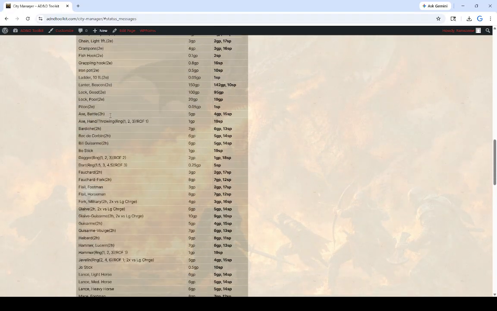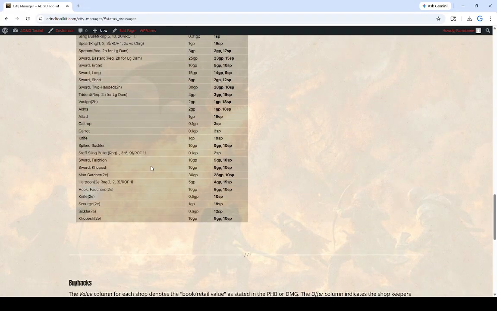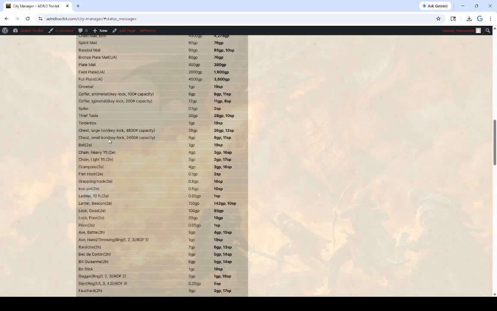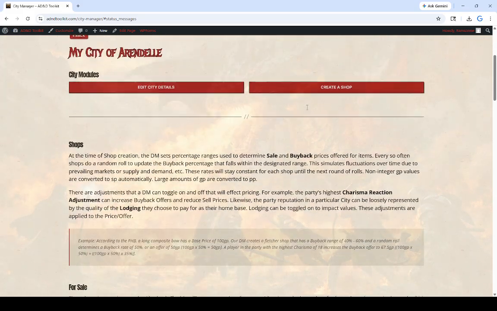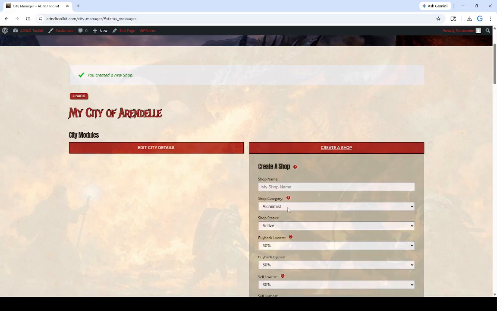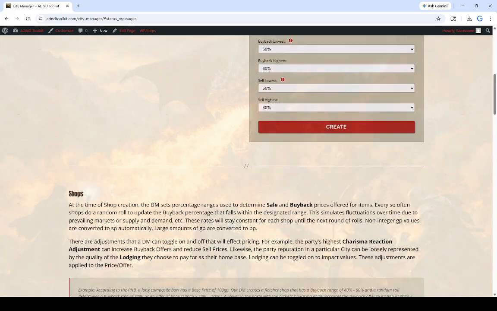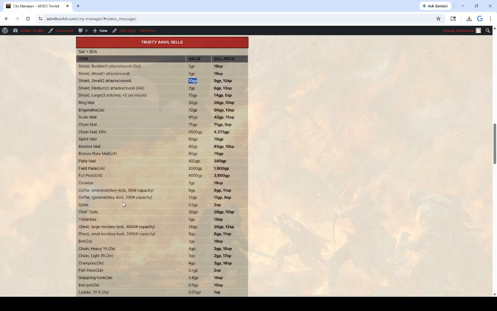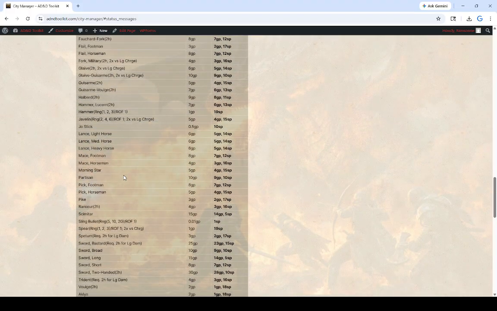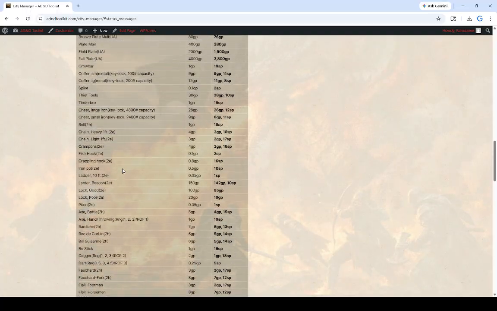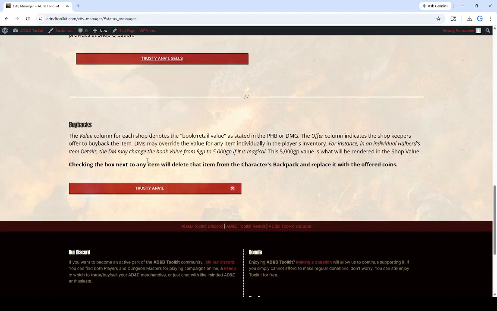And all of the items you can see from the Player's Handbook in D&D are listed here. Only ones that are particular to blacksmiths. I made this shop a blacksmith when I created it up here. Again, that's where the shop category factors in. There's all different types of categories. I chose blacksmith for the Trusty Anvil. So only items that a blacksmith would be interested in or would craft or sell are listed here. All right, so for instance, a tent is not going to be sold at the Trusty Anvil.